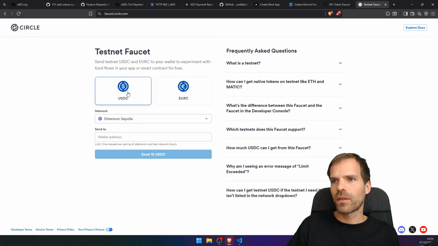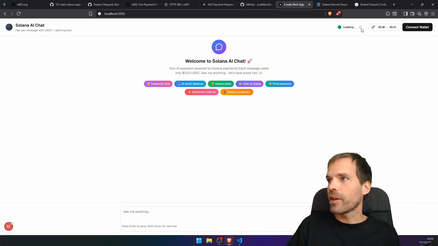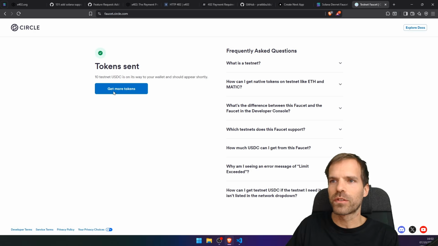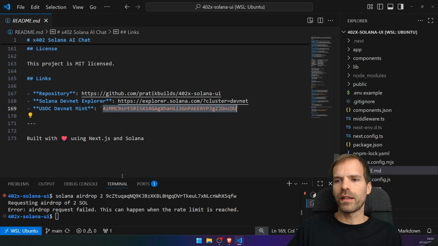So consent. Get more tokens. Consent. Let's see. I have one issue. If I refresh, that didn't work. It says token sent, but nothing was sent. It should appear shortly. I'm gonna create my own token if that doesn't work. Yeah, let's create our own.